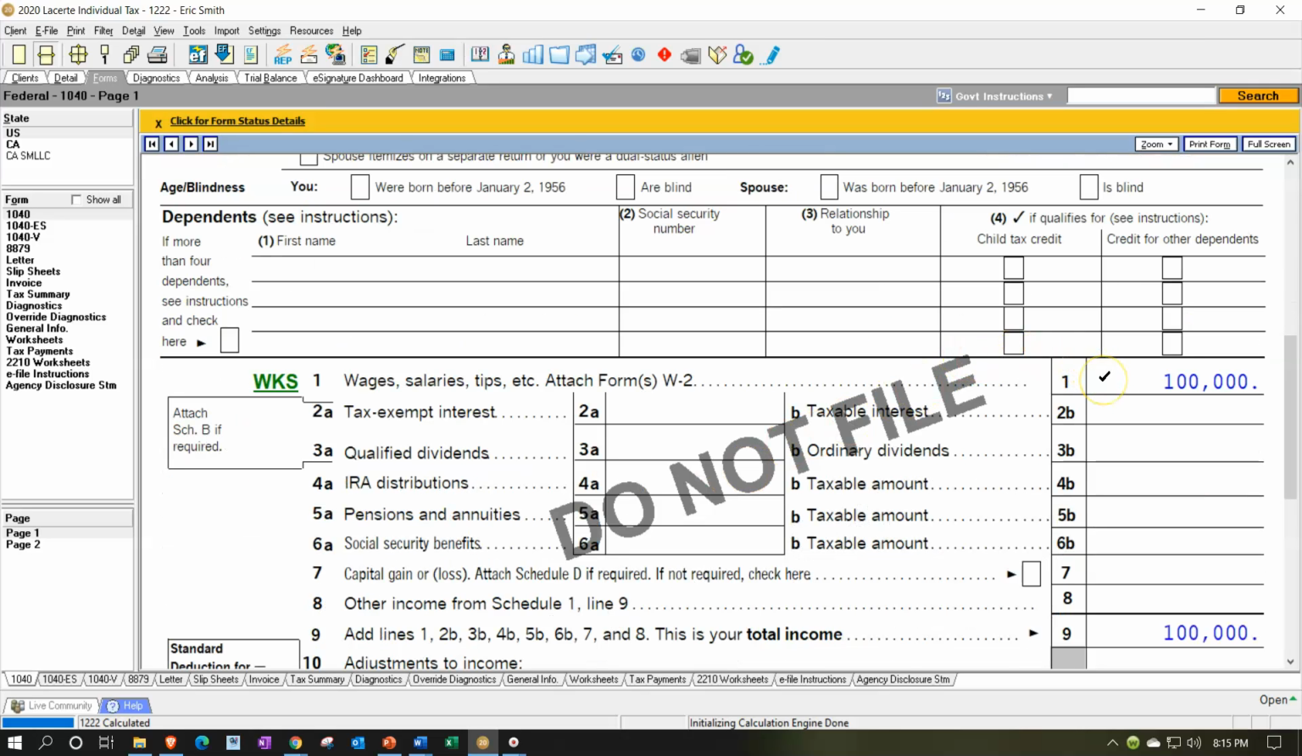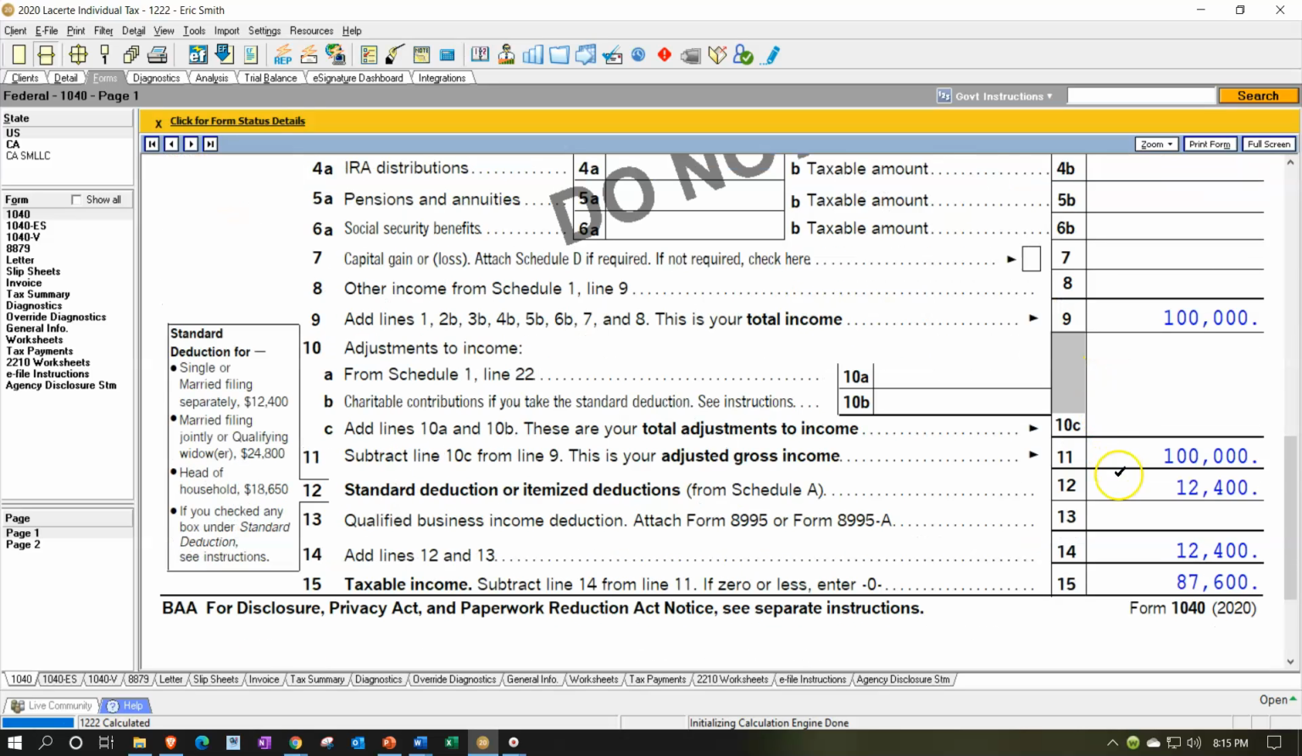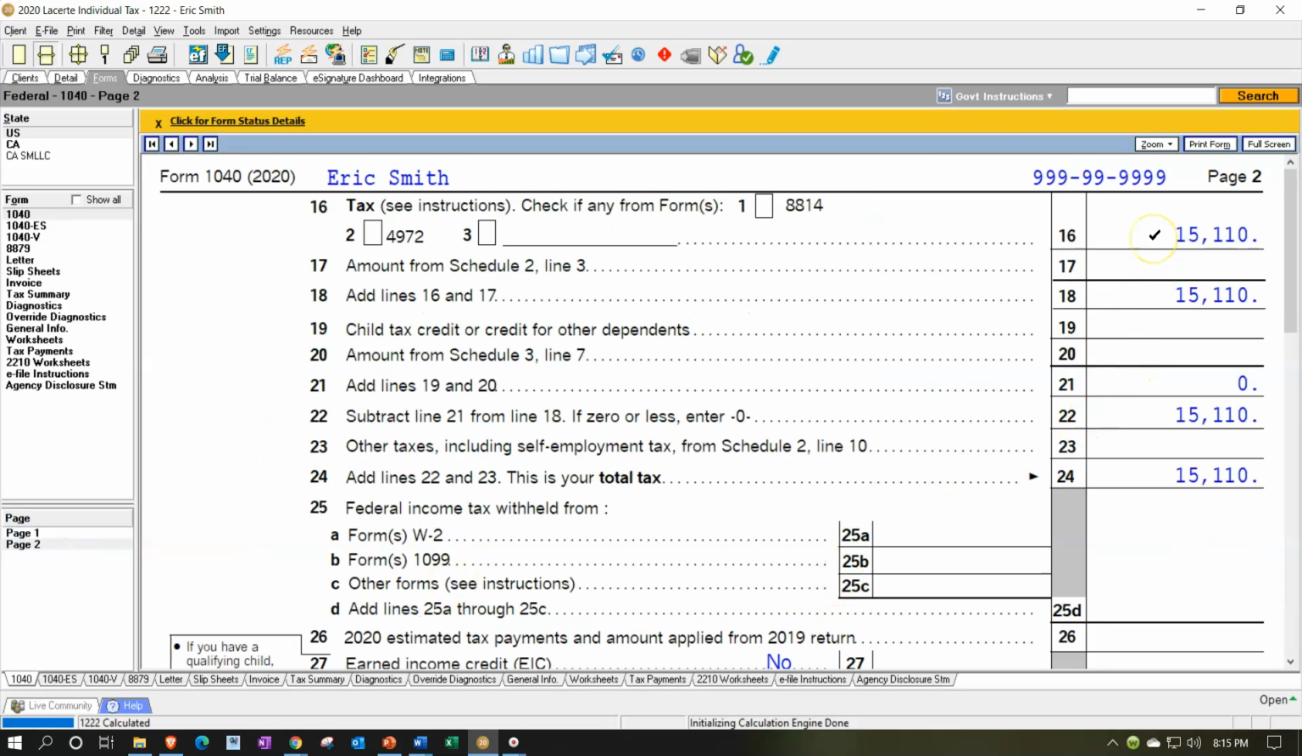We then have up top the wages at $100,000, those being the W-2 wages. We then have the $12,400, that being the standard deduction, to bring us to $87,600. Then on page 2, we have the calculation of the tax at $15,110. And then we're going to be concentrating on the child tax credit here that will be on line 19. So we'll be focusing in there.